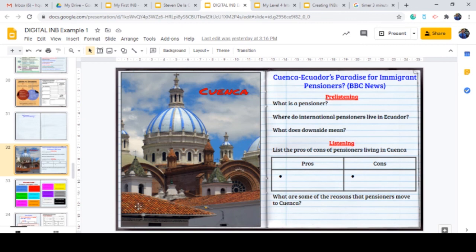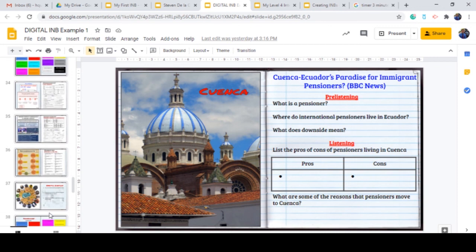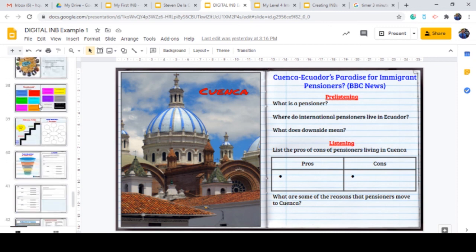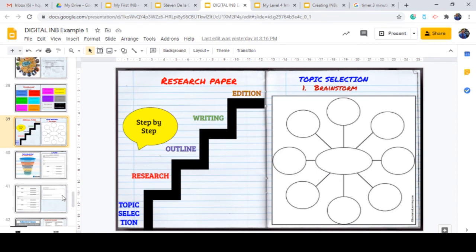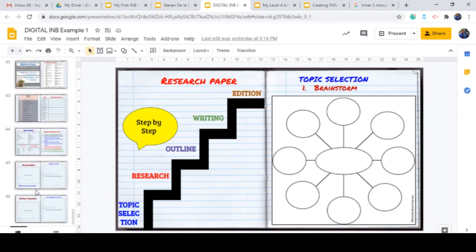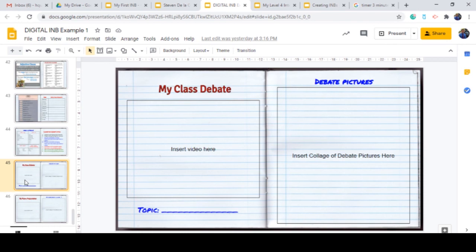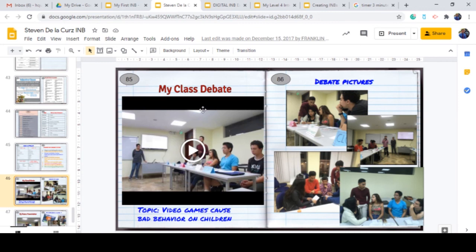Here there was a reading about Cuenca, which is a beautiful city in Ecuador. No, it wasn't a reading, it was a listening, sorry. So they did that too, and more vocabulary, and the writing process for a research paper. Yes. At the end, they had to insert the video of their class debate and some debate pictures. This is visible. I have examples of this. Class debate, yes. There's one here of my students, class debate, and debate pictures. So you can click there and you will be able to see the video of the class debate.